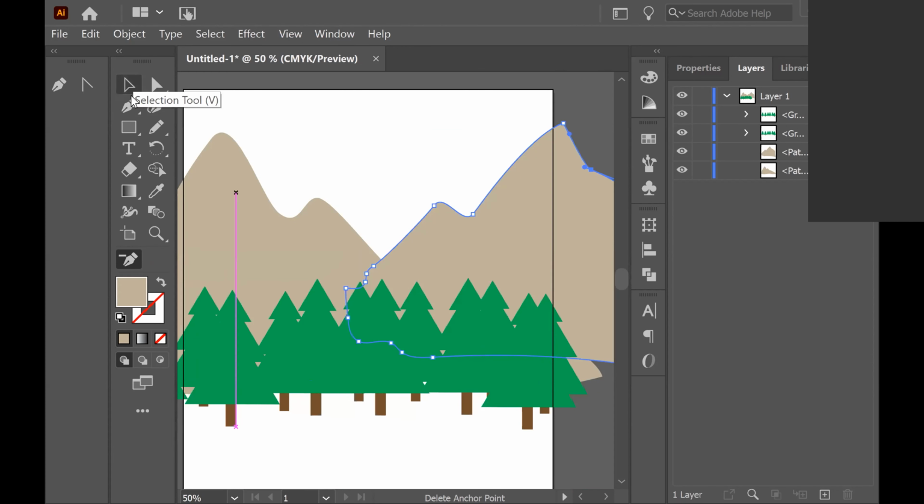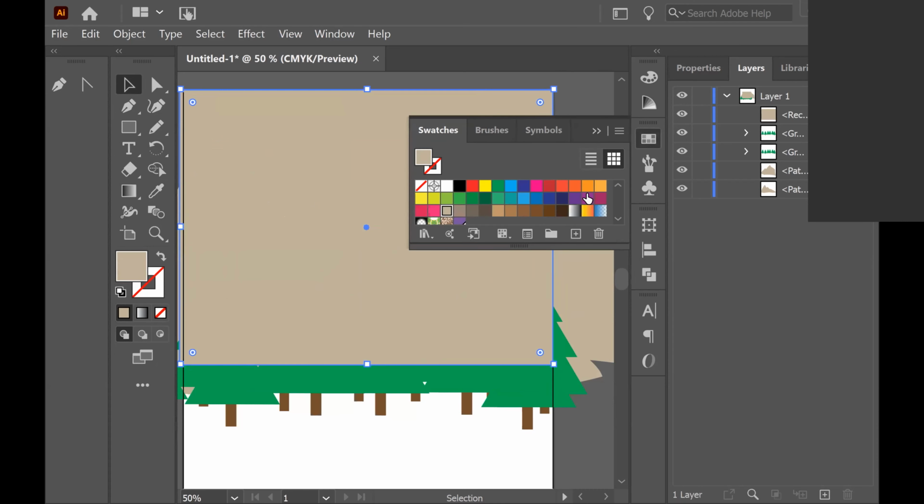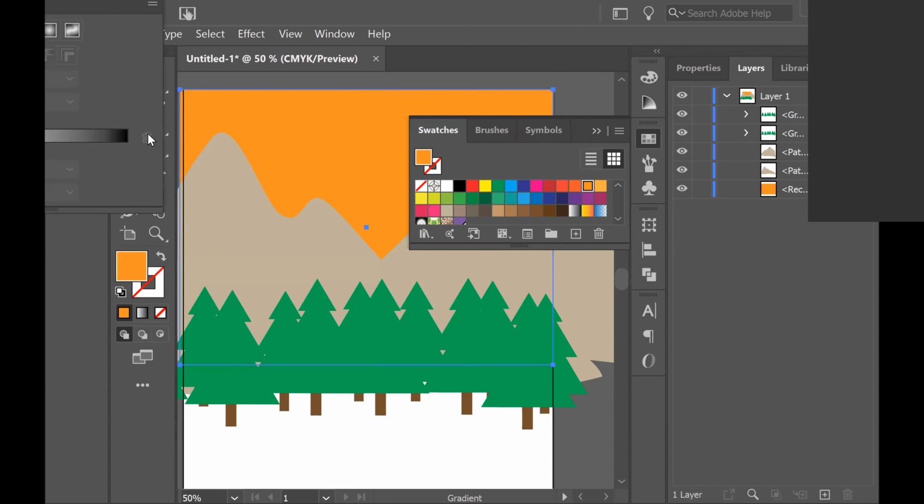Let's see. Okay, I am going to put a rectangle. I'll put that, let me do it halfway down the trees. I'm going to show you some gradients. I'm going to make it a little bigger, and I am going to make that here orange. That's fine. I'm going to put that behind everything. And this is the gradient tool. So if you double click it, not sure why everything's showing up outside.